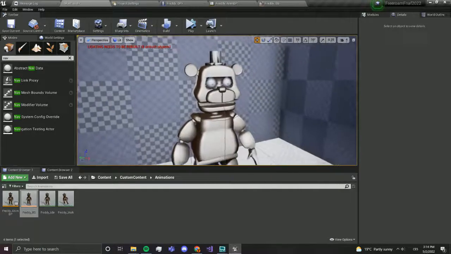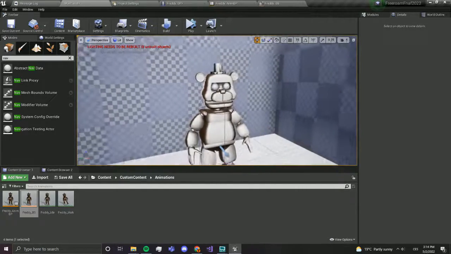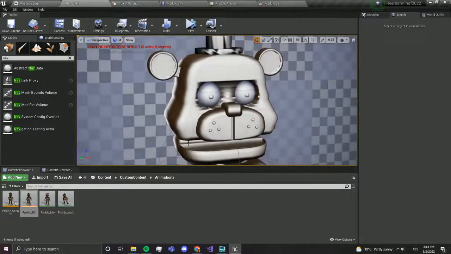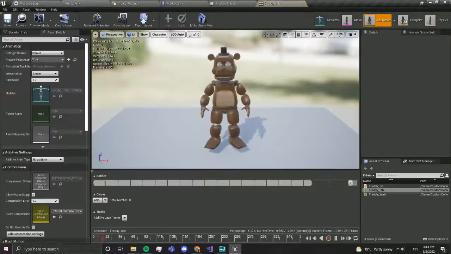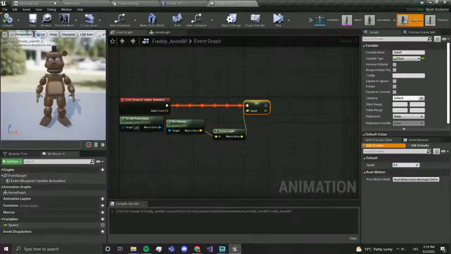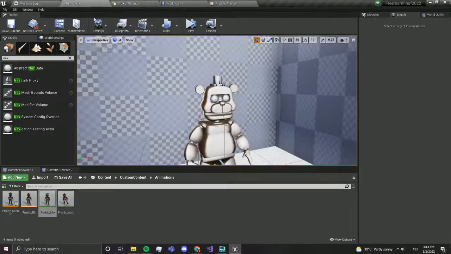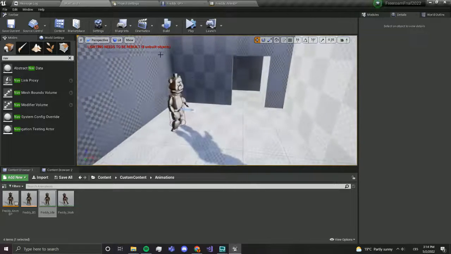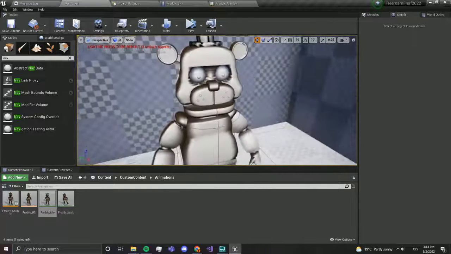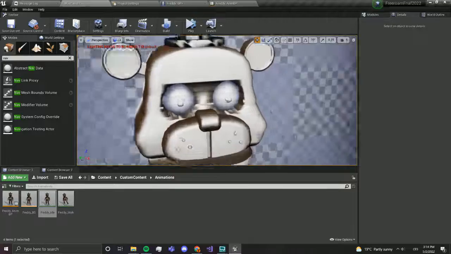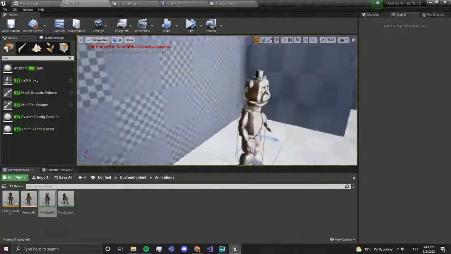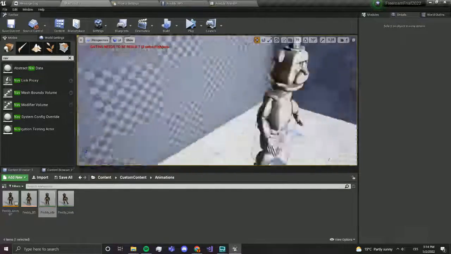Now, I don't know why the materials are so strange when here they are okay, but whatever. I think that's because of the lighting or whatever. Anyway, this looks horrible. I have to improve my modeling skills.